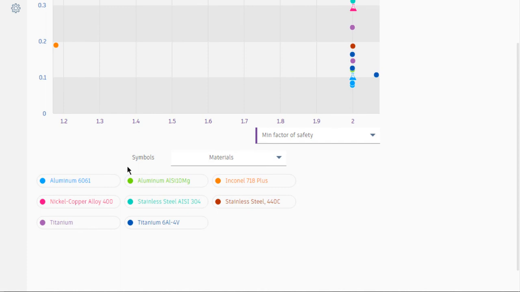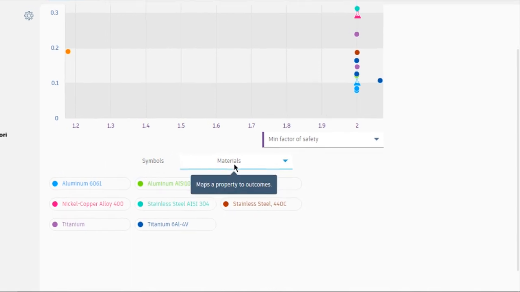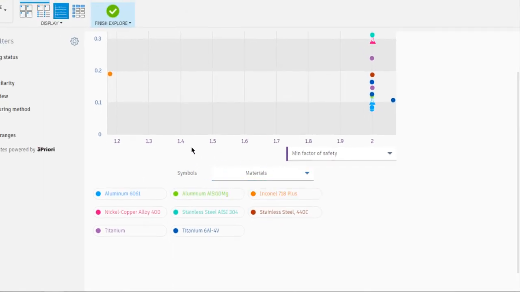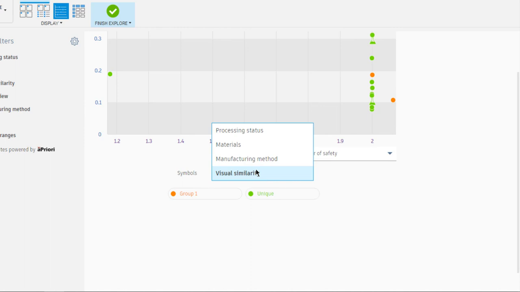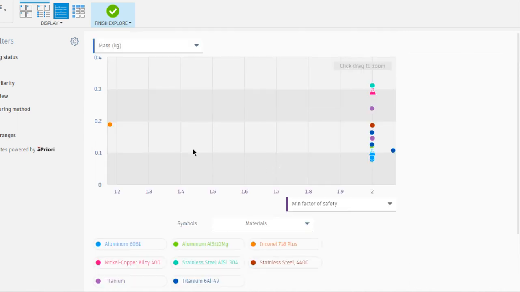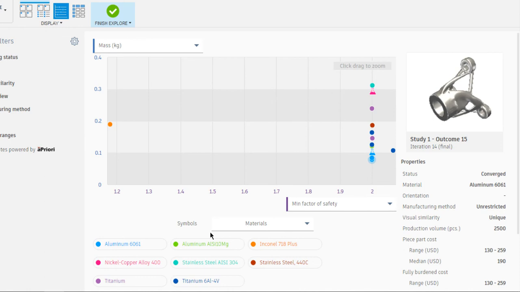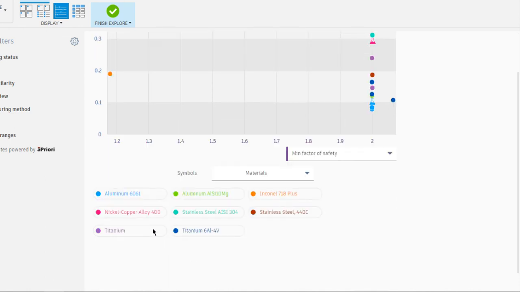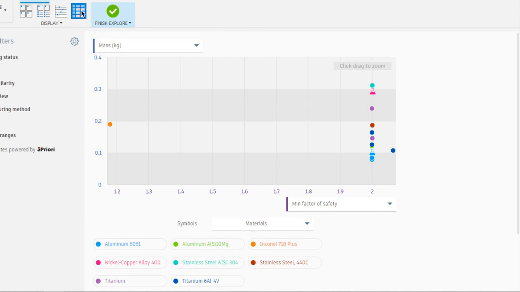If you observe here, we have symbols. Under symbols, we can view the colors of the outcomes based on materials, visual similarity, manufacturing method and processing status. The default is materials. The ones indicated in green color are the outcomes that are generated using aluminum. Likewise for all. And then we have table view.